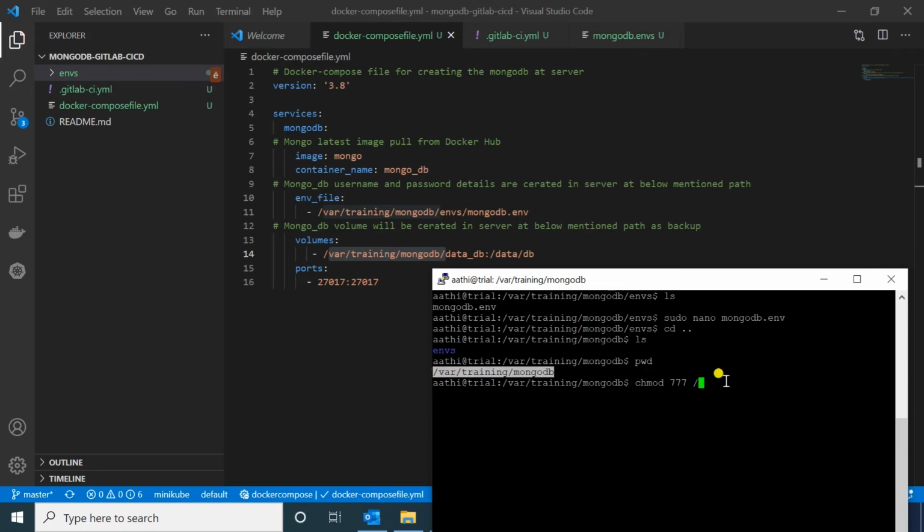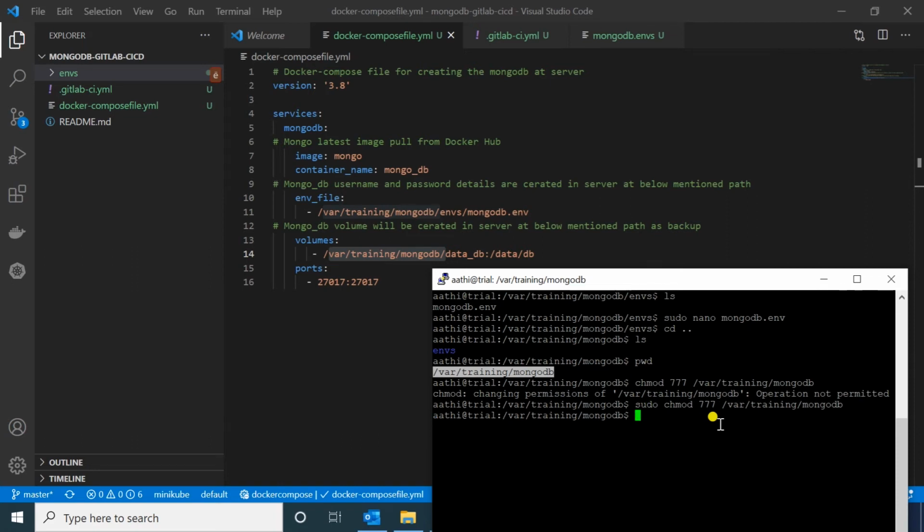I'm giving complete access because this is a training; based on the deployment type, production, like that, you can change the access to whatever you want. But I'm giving complete access, chmod 777, on the var training mongodb file path. To give complete write access, we need to add sudo in front of it.